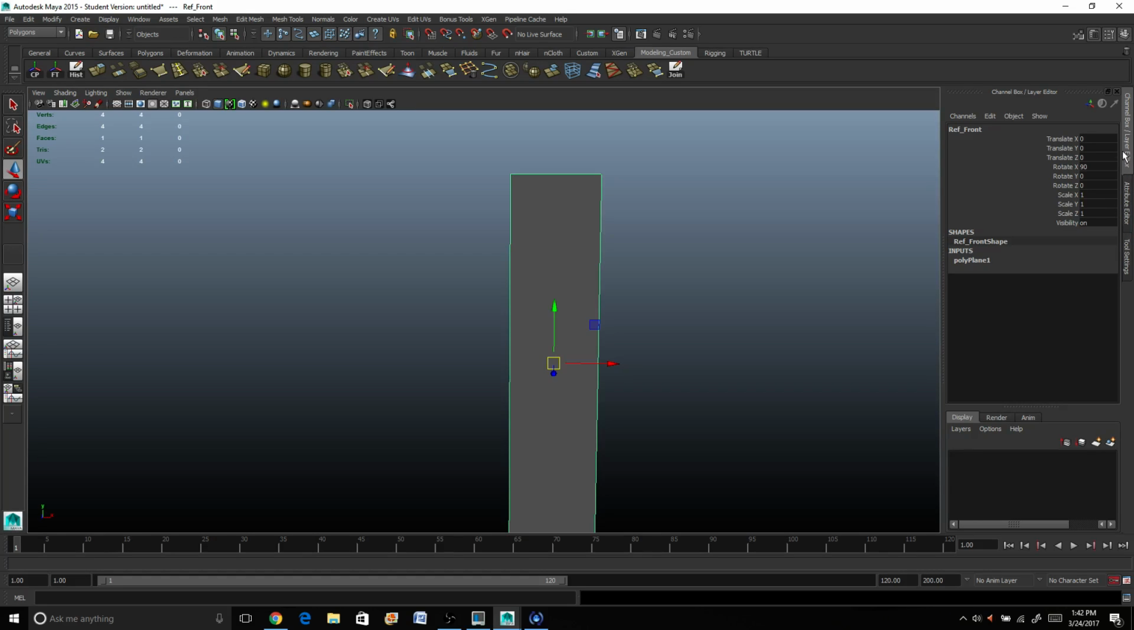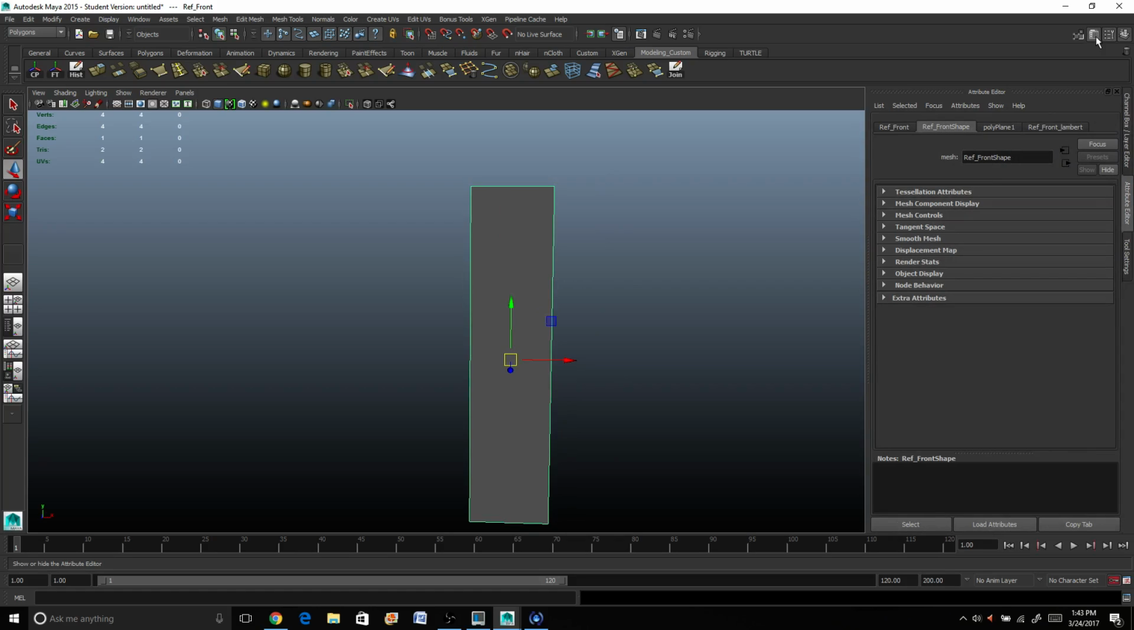Each one here says channel box right here. Right below it says attributes, and then it says tool settings. If you don't have your attributes tab, you can get it from right up here. If you hover over this icon, it'll say show hide attribute editor. That'll pop up in your attribute tab.